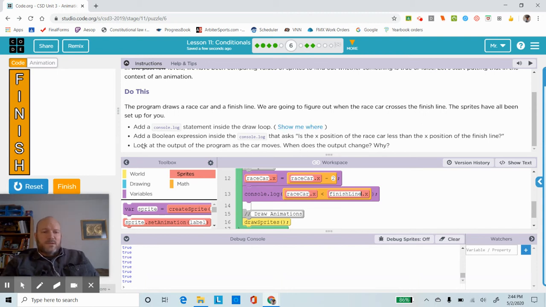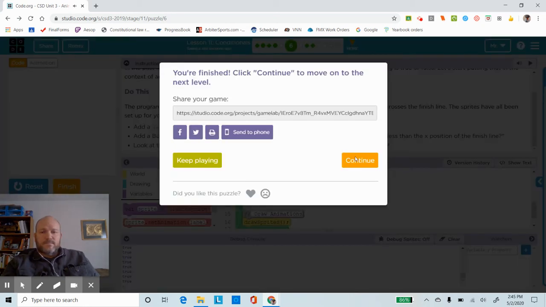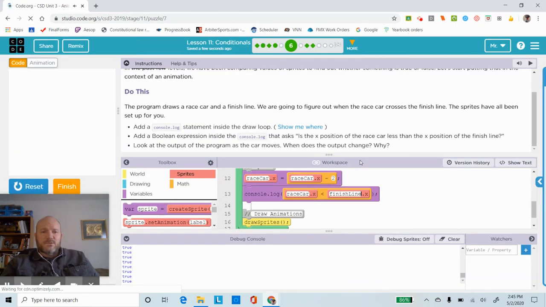So we finished that. Why does it change at that point? Well, because the race car's X, race car.x, was less than finish line.x. And that's what we were looking for.